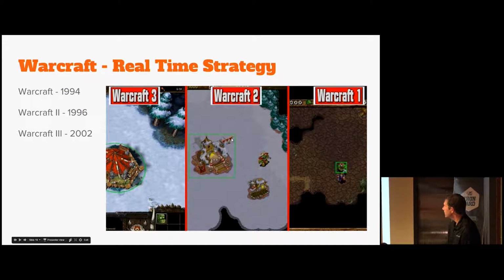And probably the most famous real-time strategy is Warcraft. And you can see Warcraft here. I've got 3 screenshots over the years. And it's kind of the same thing. It's evolved from a 2D game, and now it's kind of more, I guess it's still 2D, but the graphics are definitely so much better.